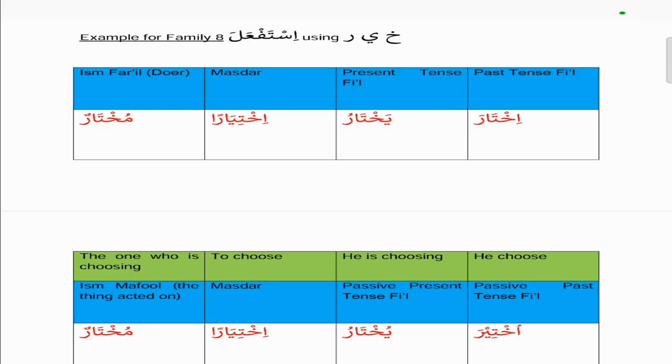And the second root letter again, ya, has become an alif, and then the masdar is ikhtiyaran. So the second root letter, whether it's wa or ya, becomes ya in the masdar ikhtiyaran, to choose. And the ism fa'il, the doer, is mukhtarun, the one who's choosing. So again, the present tense ya turns into a meem with a dhamma, and then make the ra heavy, and that's how you switch from the present tense to the ism fa'il.